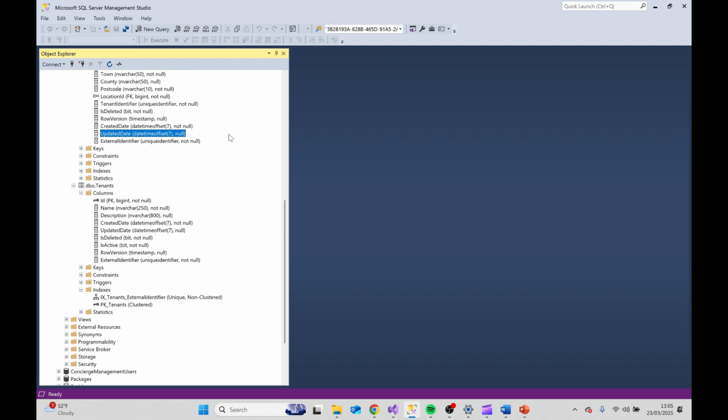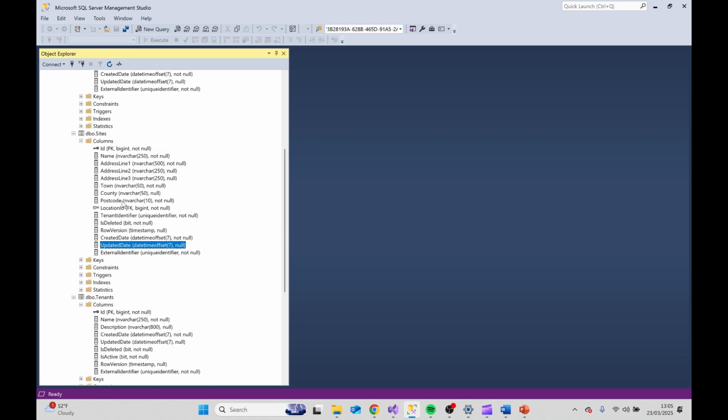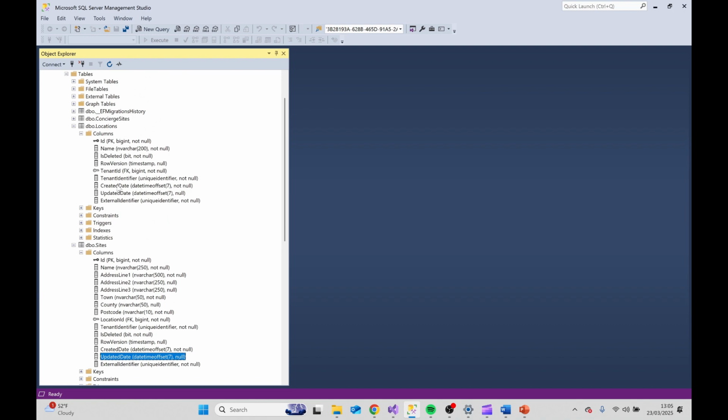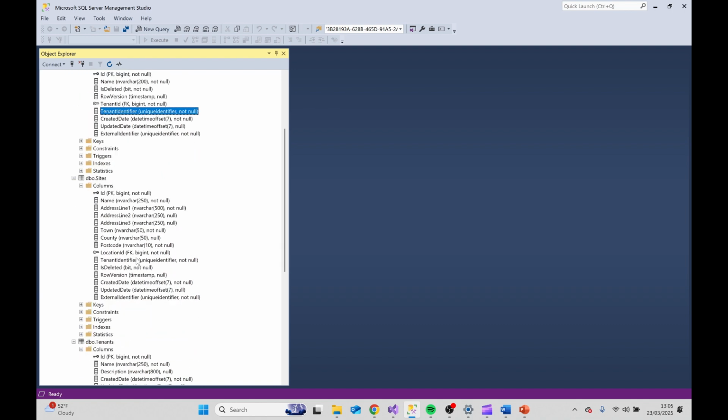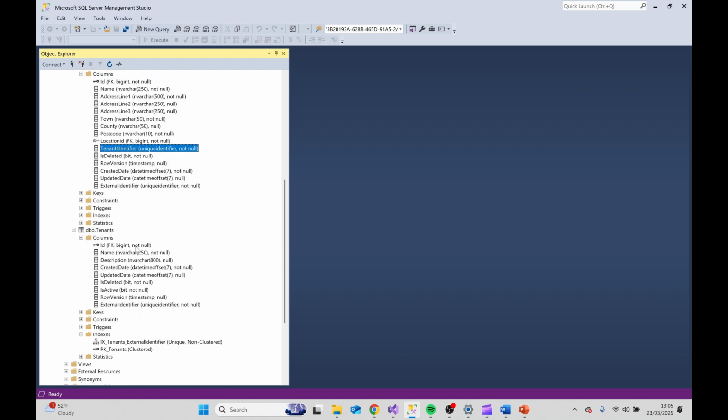All the tables except for tenant have a tenant identifier column. That one here. This allows me to tie the record back to a specific tenant, ensuring that we don't leak information across the various tenants that will use this application.